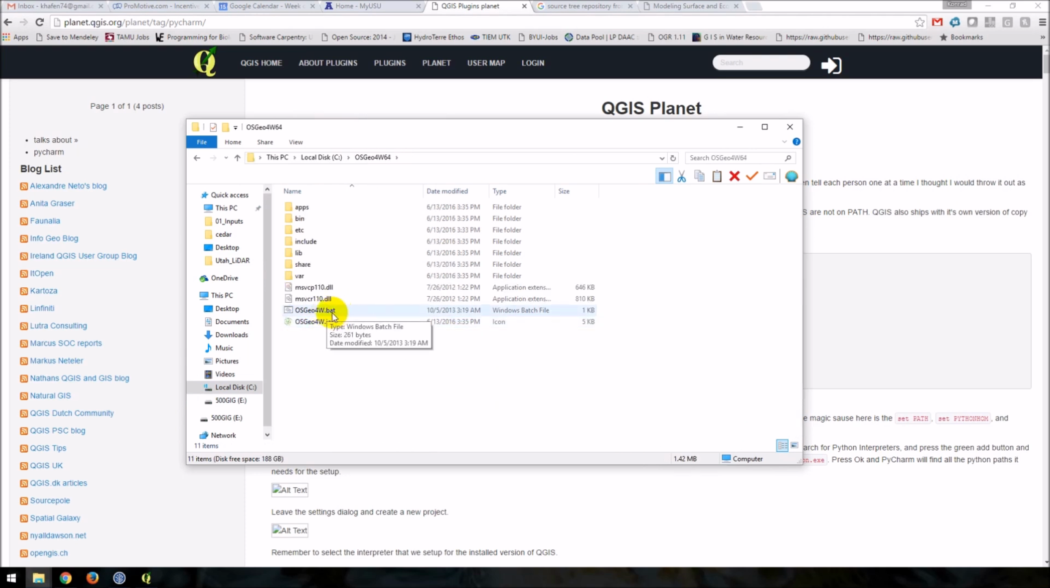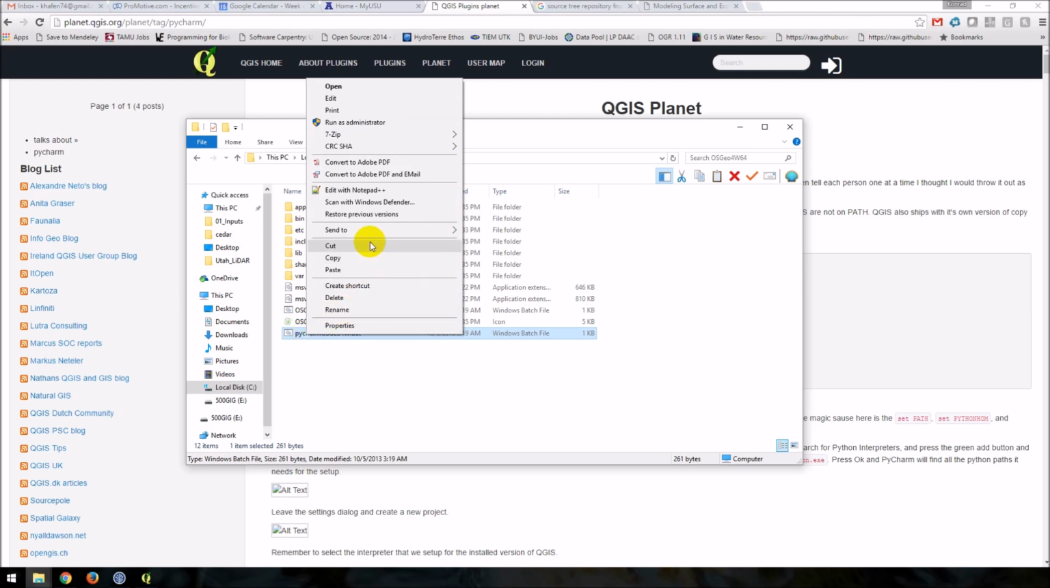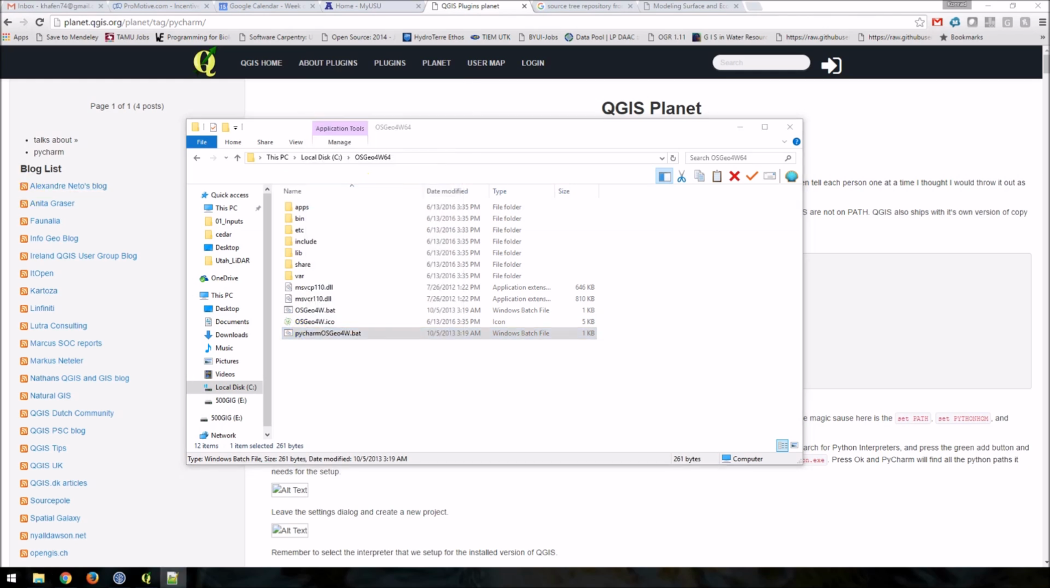I have this batch file here. I'm just going to copy it and paste it. This is just for the OSGeo4W shell. And I'm just going to rename this PyCharm OSGeo4W. Okay, now I'm going to edit this with Notepad++.